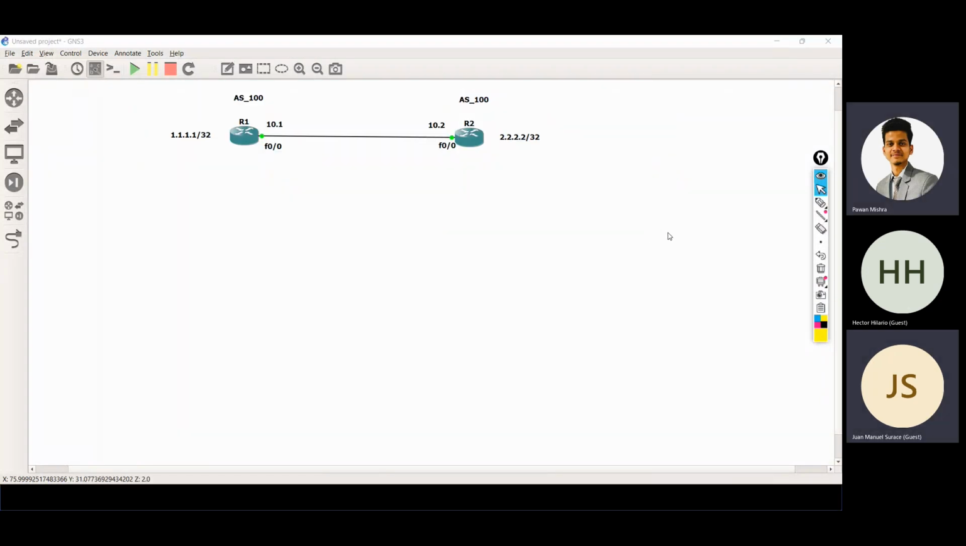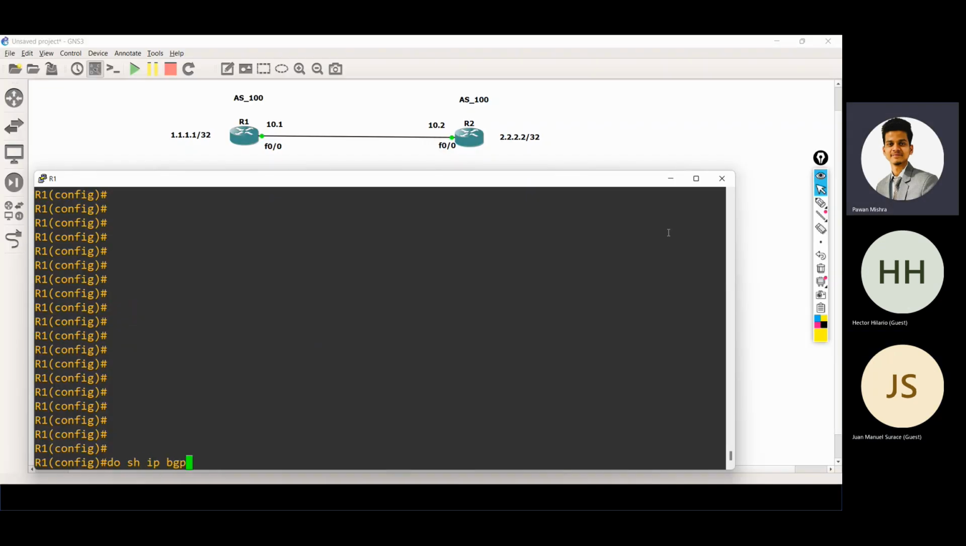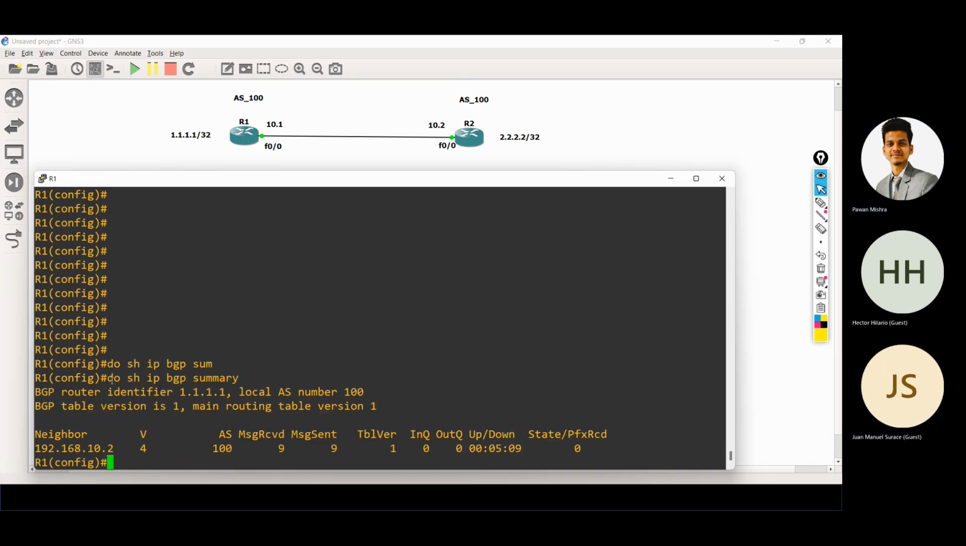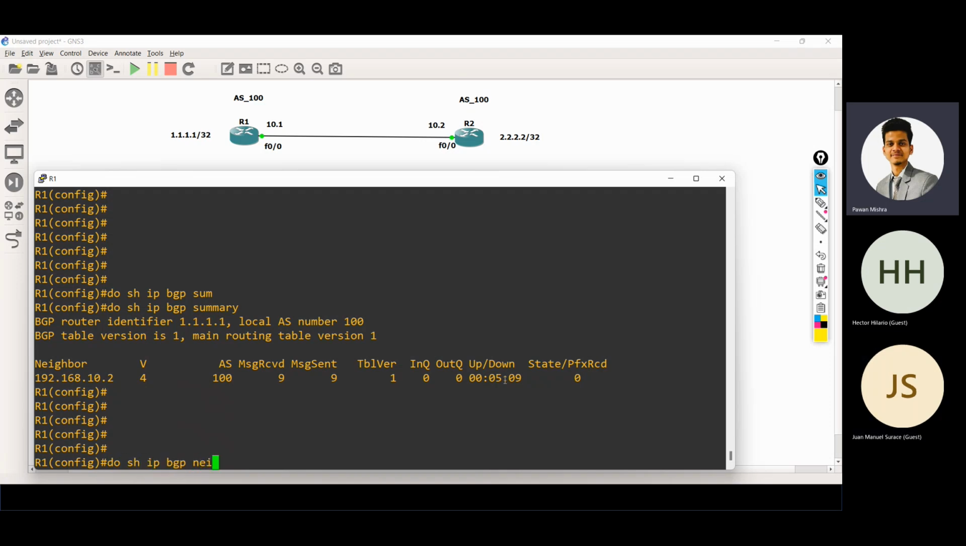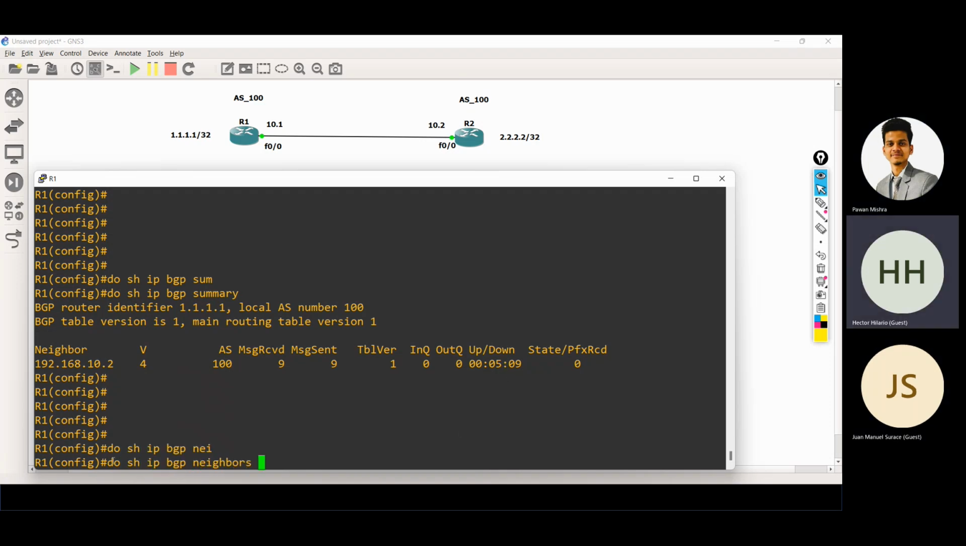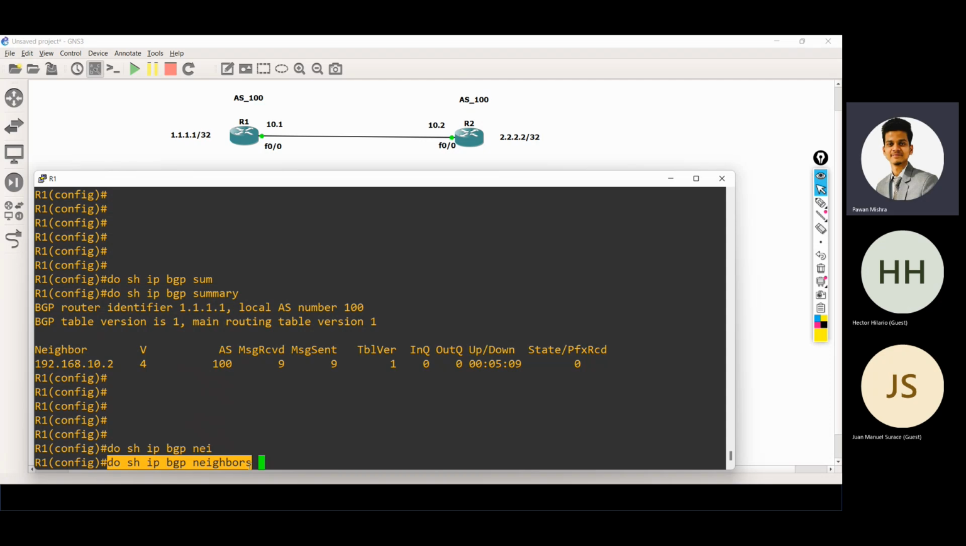Yeah, it's up. Use the command do show IP BGP summary. The state will be blank now, which means the neighborship will be up. Use the second command as well: do show IP BGP neighbor. I did that one too. Yeah, it's working.